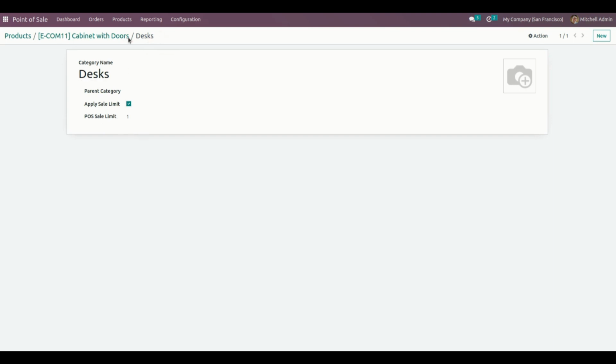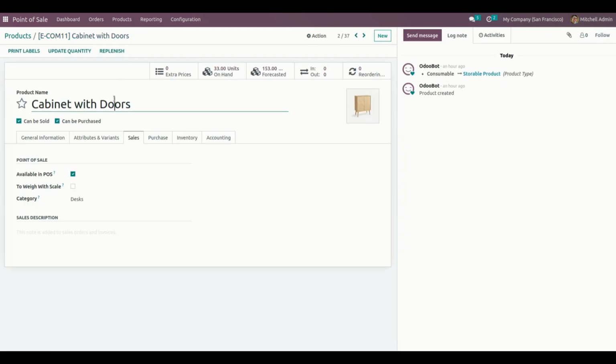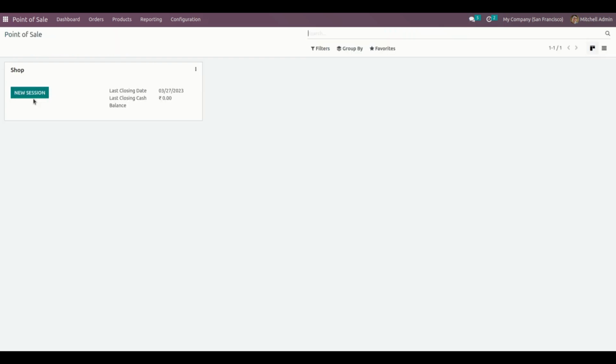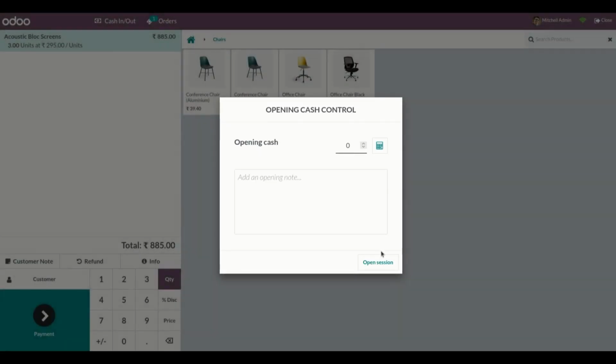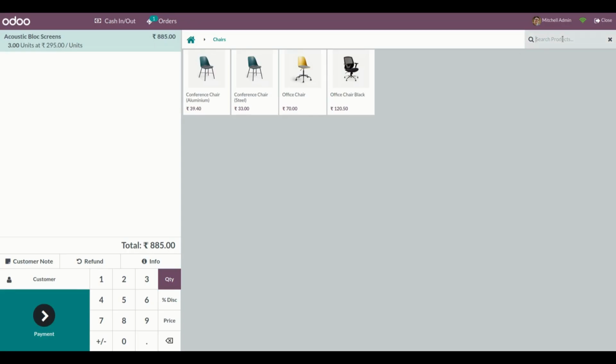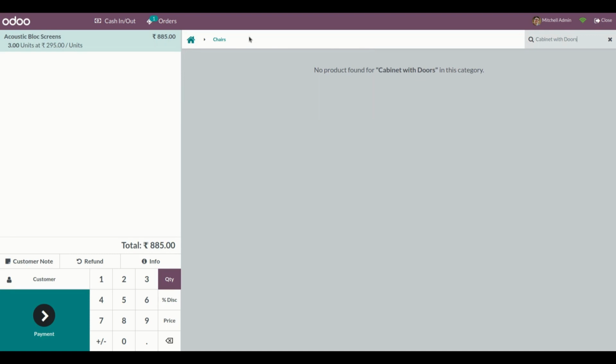Now when I save this one and copy the name, we can see for this product I have enabled a category with the limit in that particular category. Okay. So let me get into a session and add the same product which we have copied there. Let me delete that one and you can add this one.